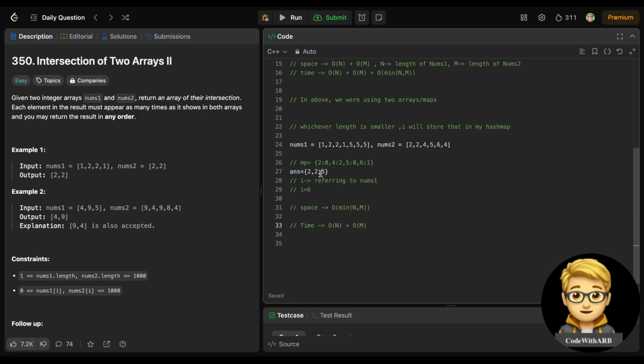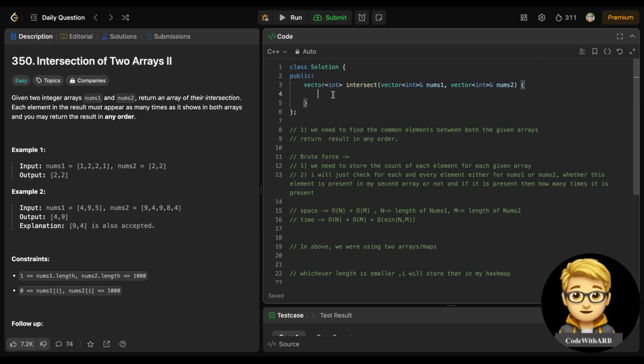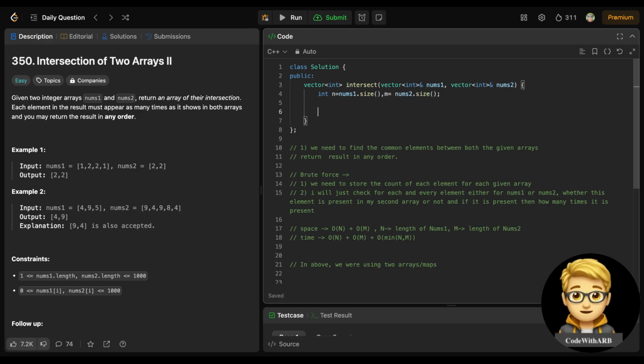What was the second approach? Let's see. You know how this can be implemented. This is very easy. If you want me to implement, let's implement it. I will implement the second one using the single map or single array, right? So basically, some nums to size. I will take another map.